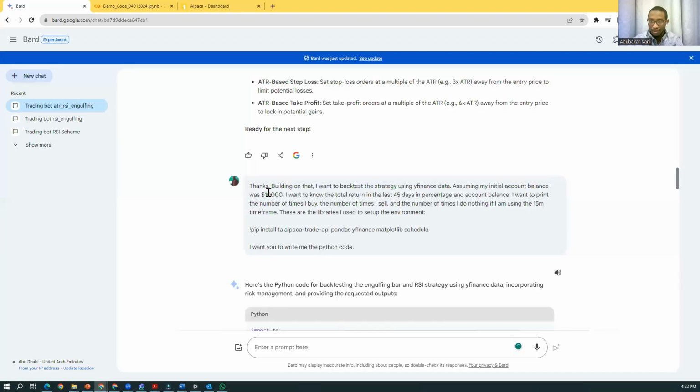All right, so I told it thanks. Building on that, I want to backtest the strategy using Y Finance data. Assuming my initial balance was $10,000, I want to know the total return in the last 45 days in percentage and account balance. I want to print the number of times I buy, the number of times I sell, and the number of times I do nothing if I am using the 15 minutes time frame.